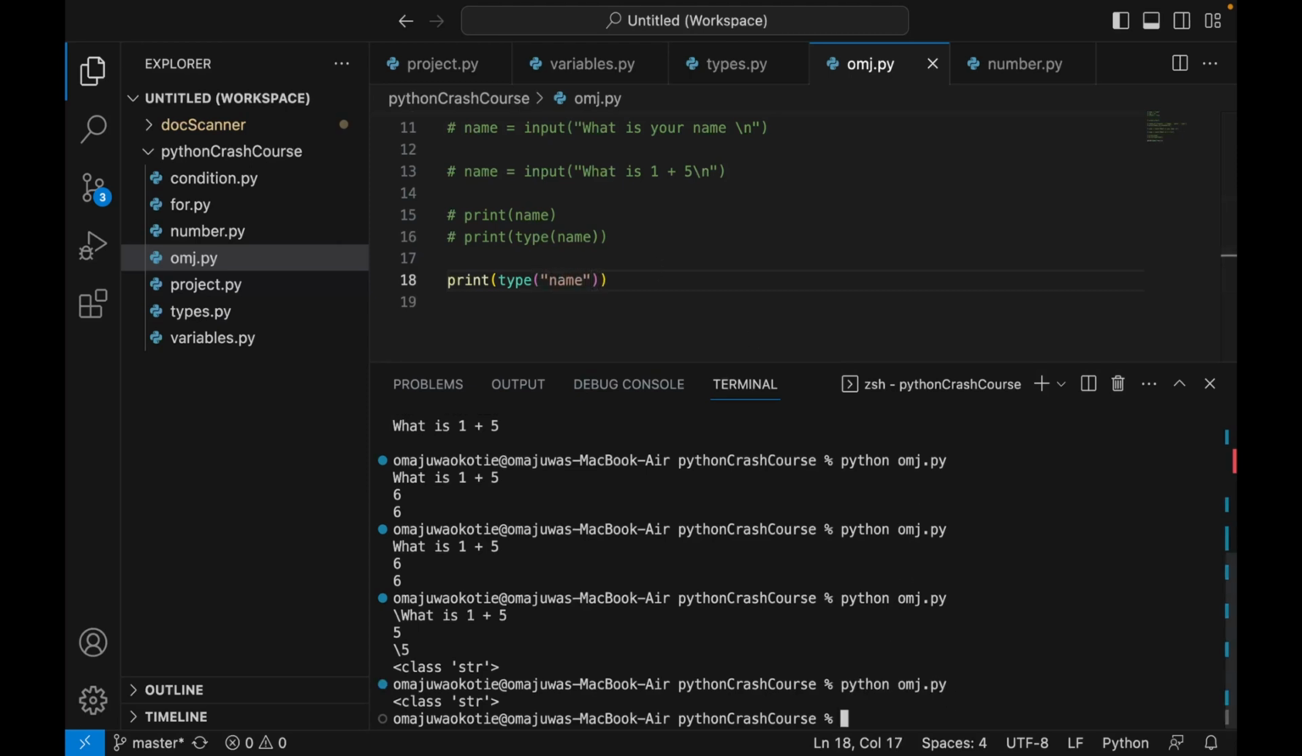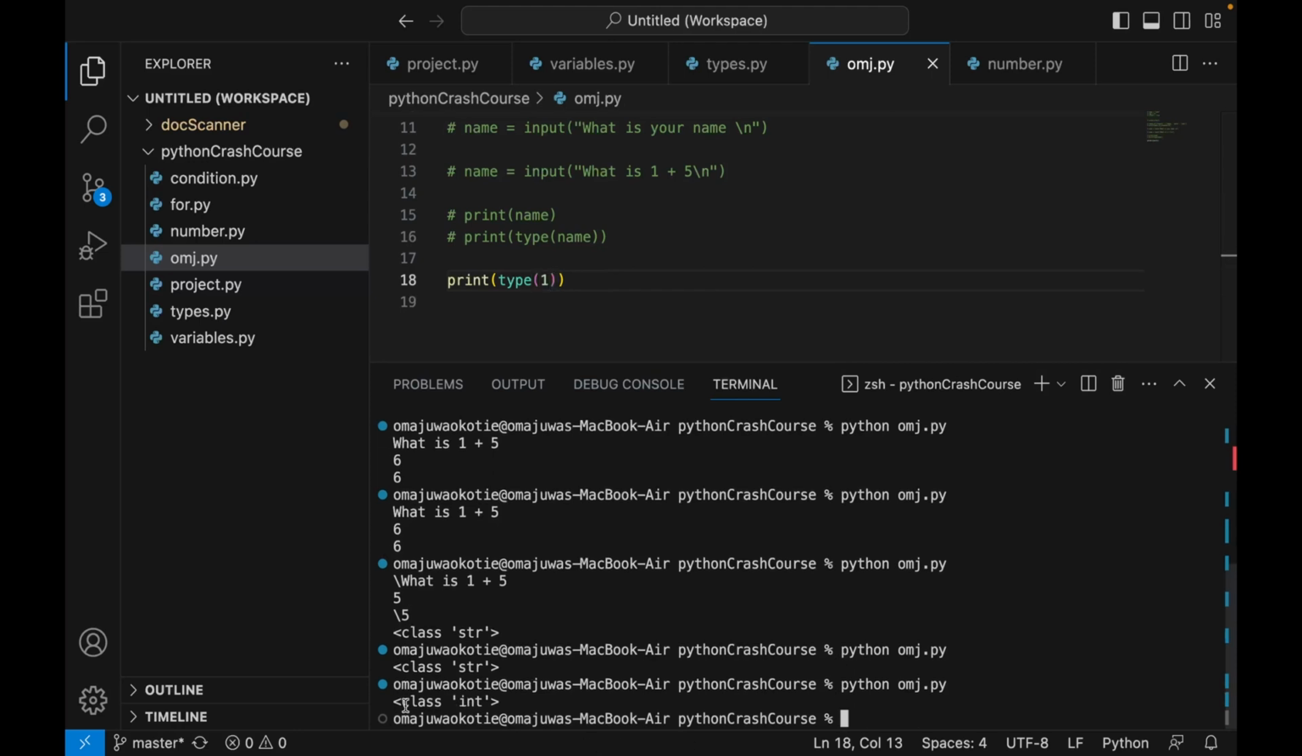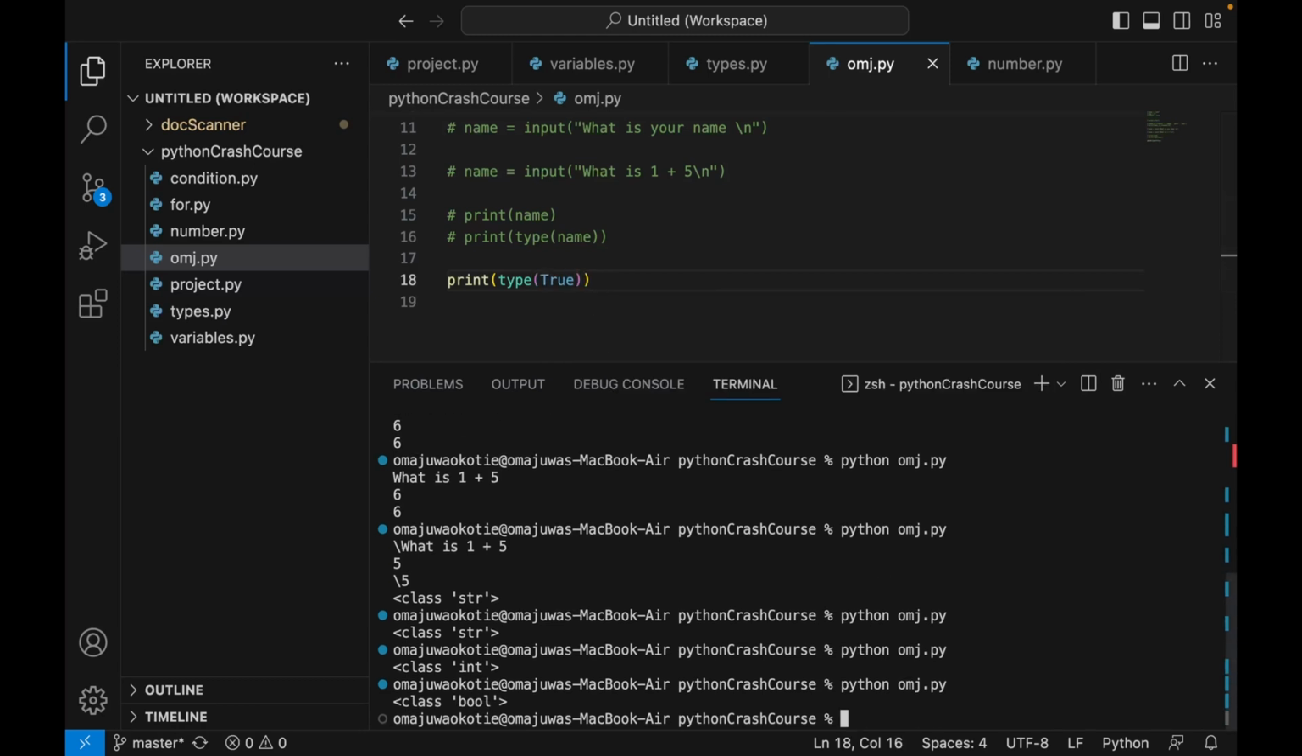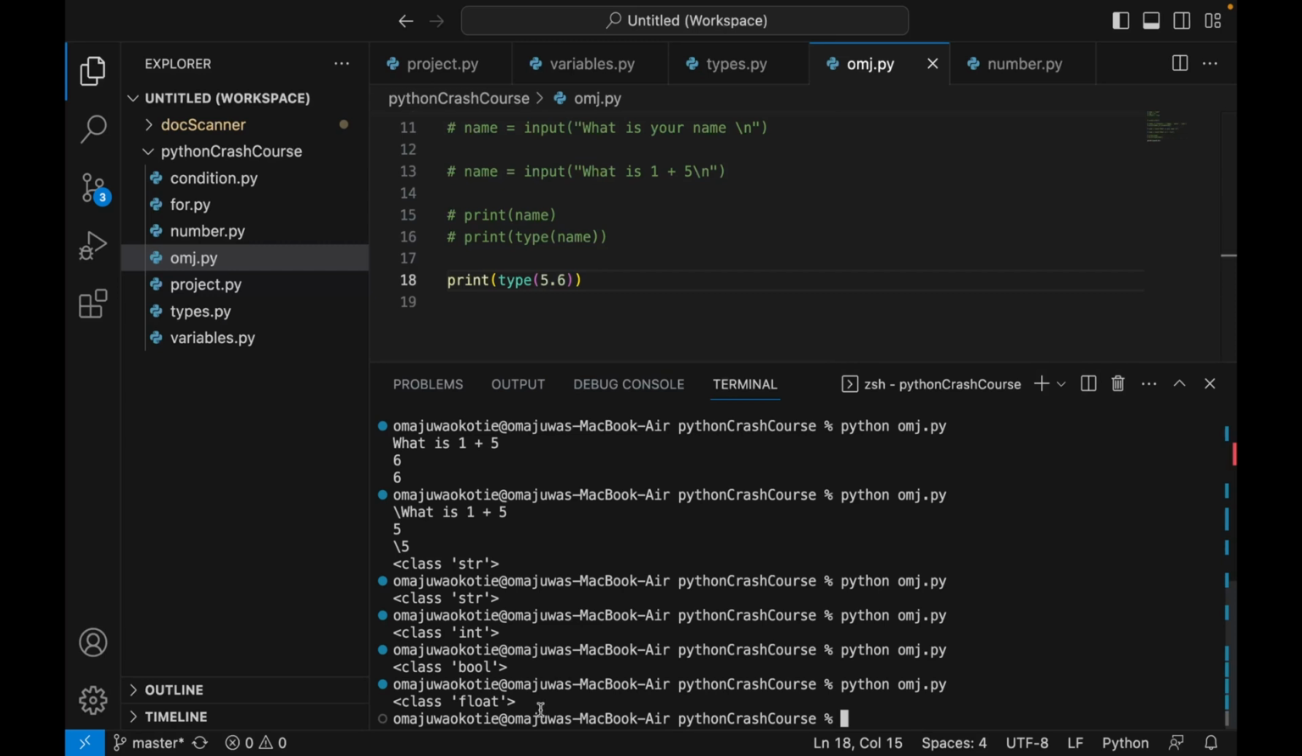What is it going to print? This is a string. Let me say print type of 1. What's the data type? Got it, class int, so it's an integer. Let me print true. What is it going to return? It's a bool, a boolean. Let me print 5.6. What is it? It's a float. So you can see these are the data types I talked about. You check for them with the type.